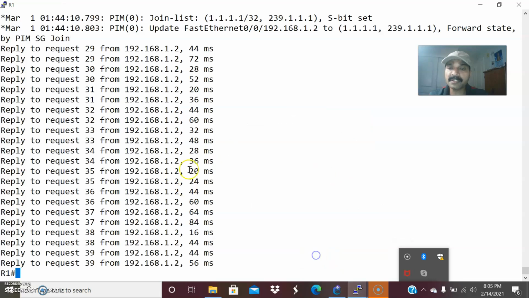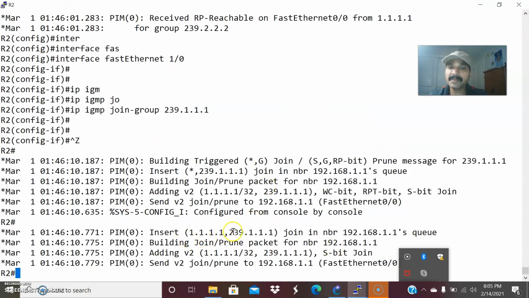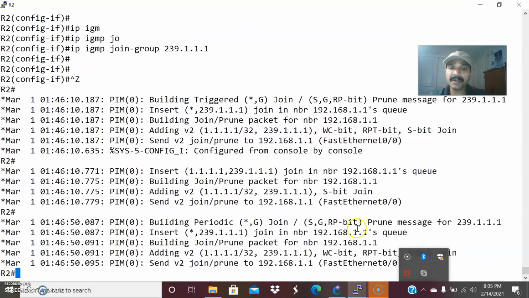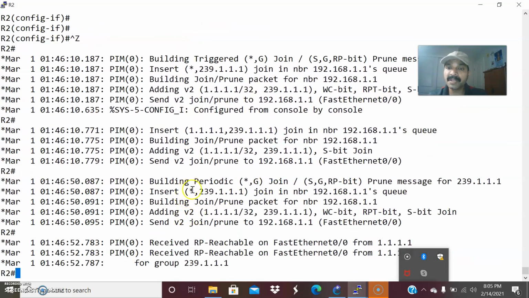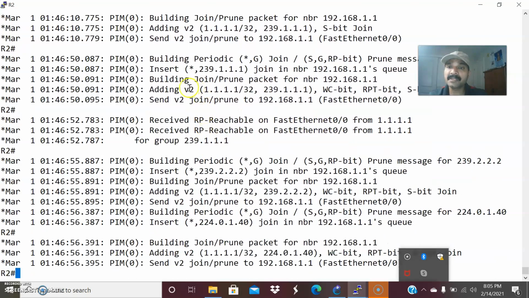Now you can see the response coming from R2, right? You can immediately see the messages. 1.1.1.1, the RP, is the root and will immediately join the RPT, what we call the root path tree. So it is building a star comma 239.1.1.1 join message. Then it will build this as a root path tree. That is the RP, comma, this is a multicast address.